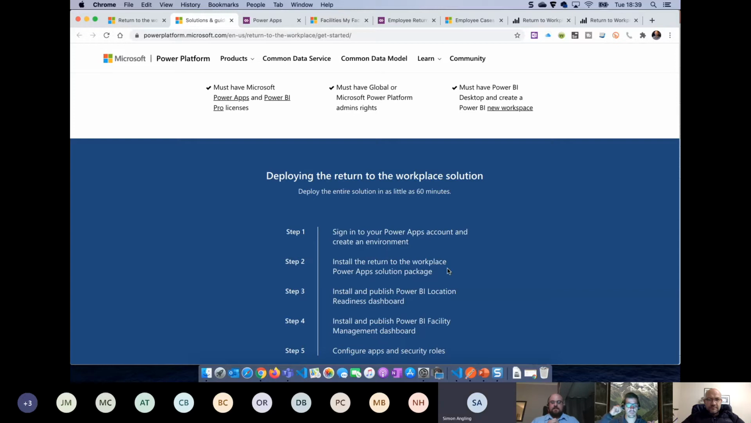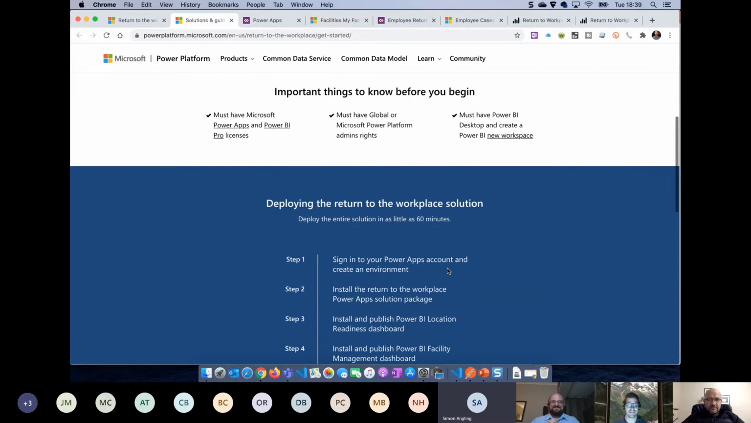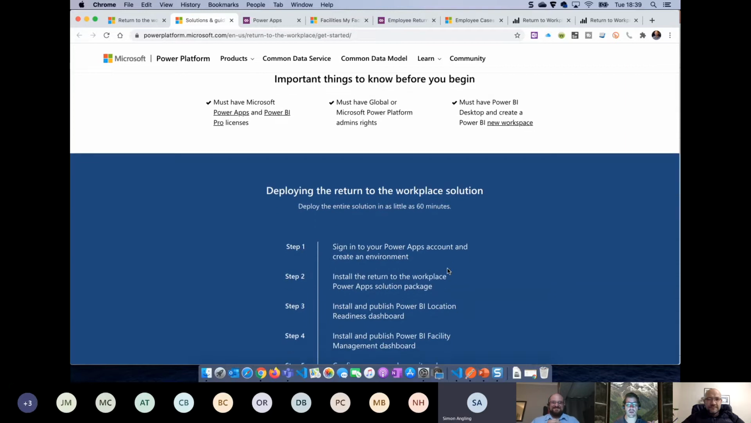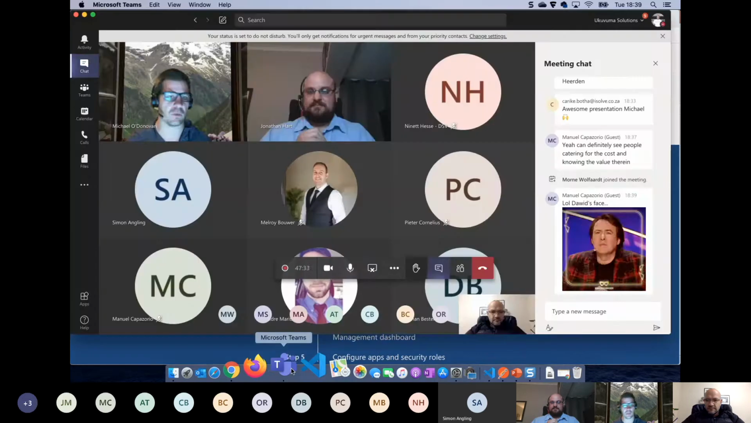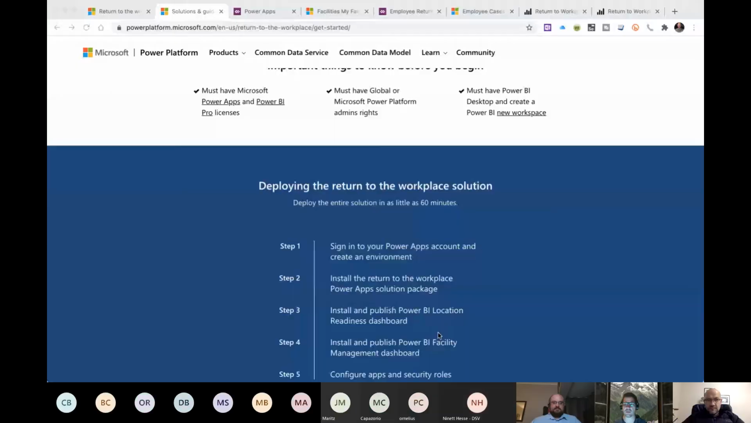I love the licensing of all this. It's very confusing. Power BI Pro is required for anyone who's viewing the Power BI dashboards. And then for anyone that's using the Power Apps, whether it's the model-driven or the Canvas apps, they need a Power Apps Premium license, which doesn't come with E5. It's a separate license.